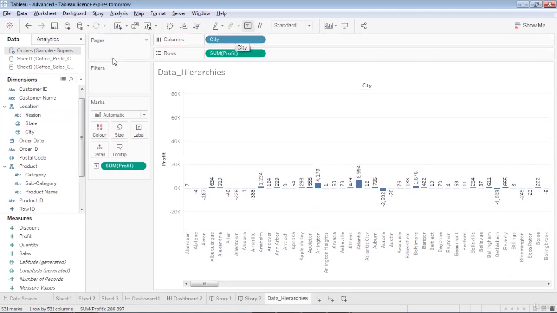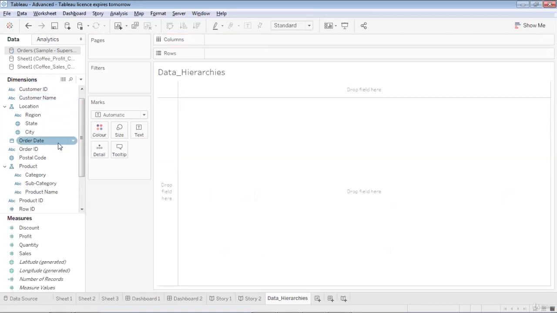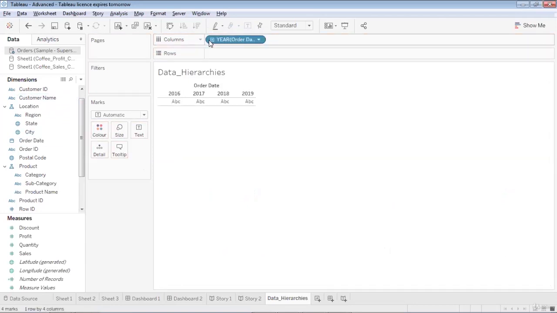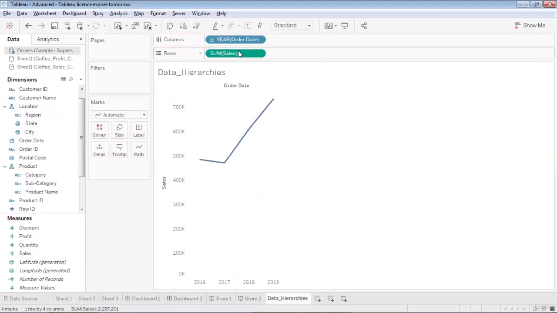So in this way, we create data hierarchies, and then using them, we give a drill down effect to our visualization. Now, one thing over here, I'll remove all of this, and now let me use the order date field, which was there. The order date field already has a hierarchy in it, and I'm placing sales over here.